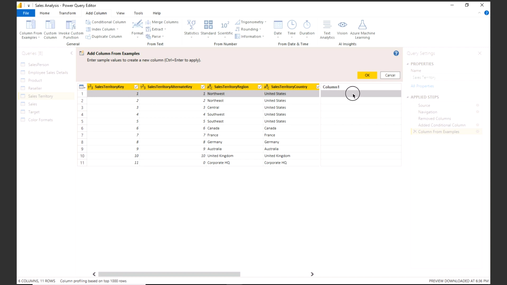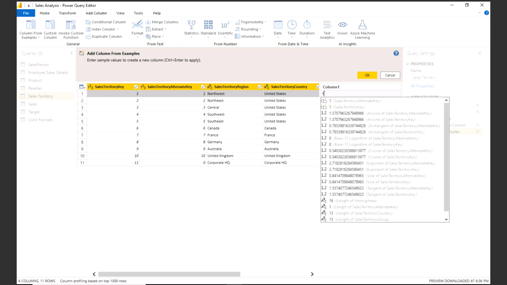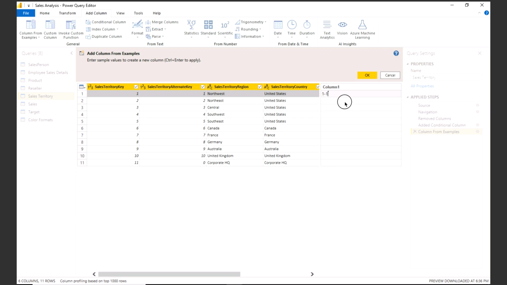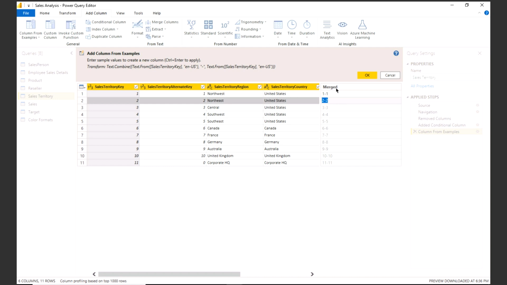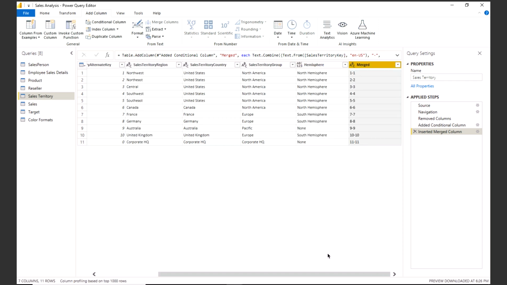So what I can do is type 1 1, then I'm going to give a second option. I don't even need to give it, but it's going to give me all the options for how I want to create the column. So you don't even need to go to the conditional column or apply the logic or anything. You can just use column from examples and it will automatically appear over here, and I select OK, and you will notice that the new column has been created the way I wanted.